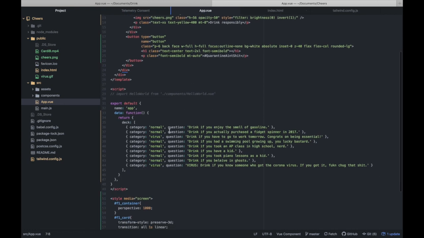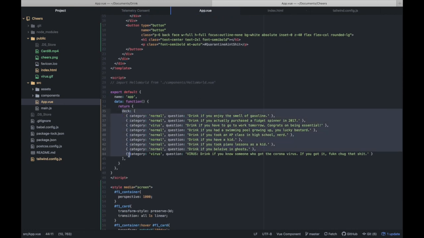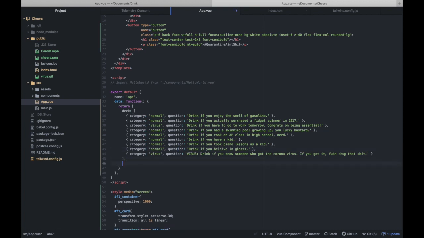Okay, so to save time, I went in and created our dictionary already. I called it deck, and I gave each question a category and a question. So right now, we're really only concerned with this question, which is going to be displayed on the back of the card, and the category will come in a little bit. So to start off, let's just say step is 0 and category is normal. And again, I'll explain the category in a bit.